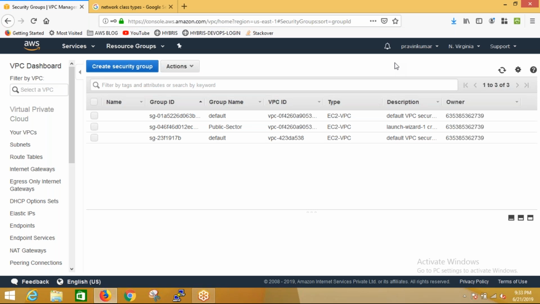So how will you make a subnet public? To make a subnet public, we need to do something, right? Is it with the gateways? Yeah. What gateway? Public gateway. No, it is internet gateway. Okay. So to make a subnet public, we need to attach an internet gateway to the route table.